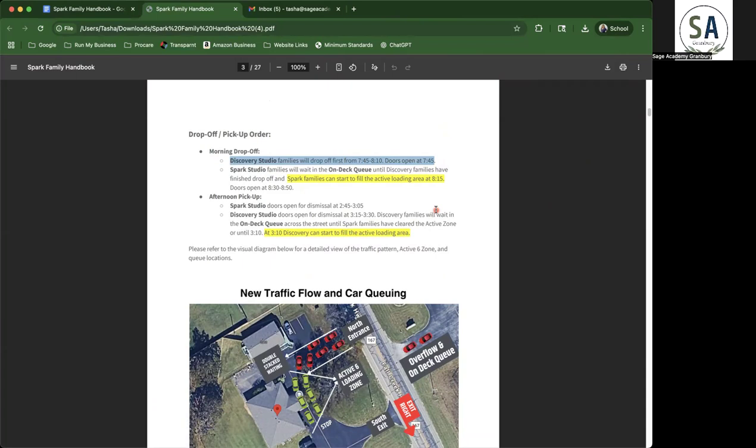That would actually put them in the Spark queue, and that'll be something that a Discovery family has to deal with. But there's quite a gap from 8:10 before your doors open at Spark at 8:30. So the time that you're allowed to start filling the queue will be 8:15. So at 8:15 in the morning, Spark is allowed to start filling the queue line. All of our Discovery families will have gone by then.